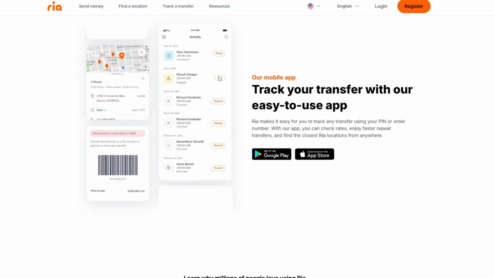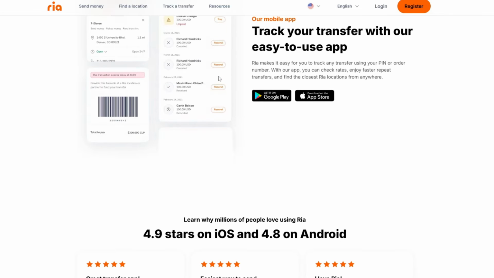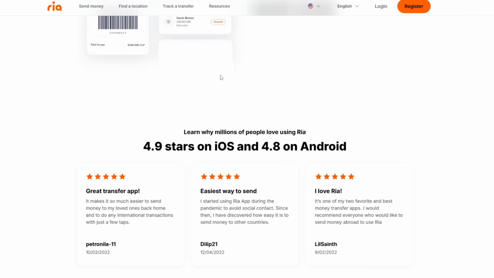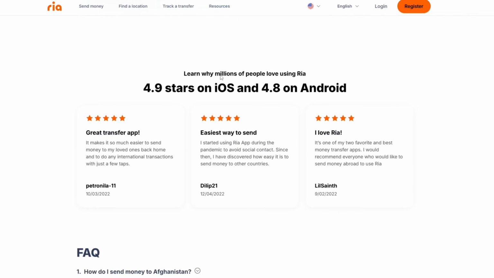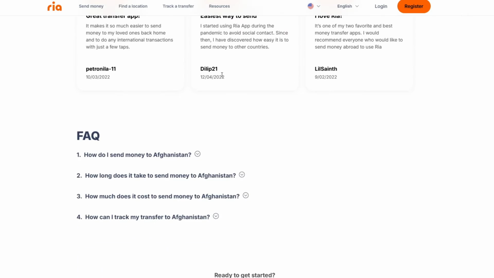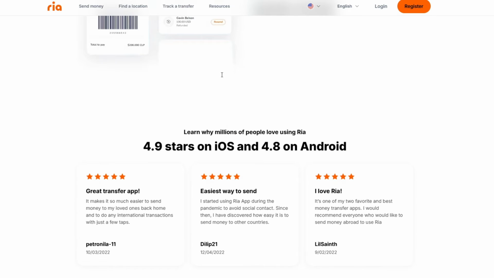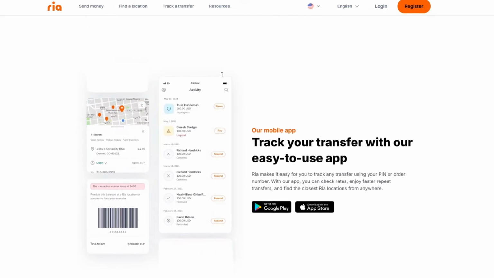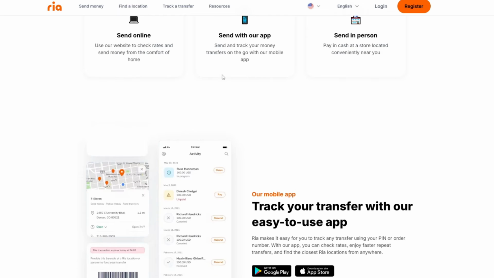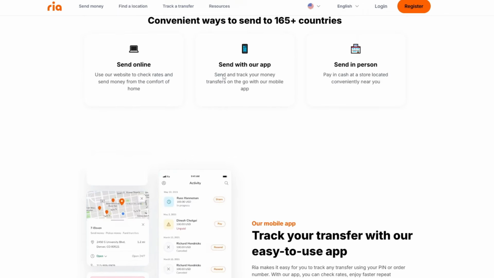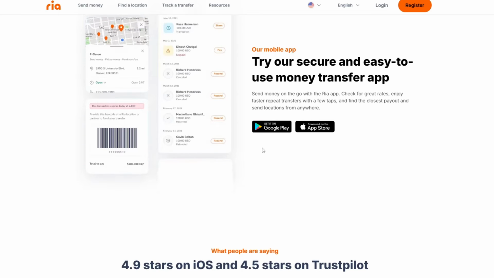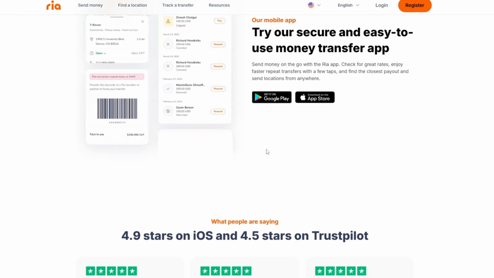Now the third most common problem is the transfer stuck on processing. Now what this means: your transfer shows processing for more than 1 to 2 hours. No email confirmation is received and you can't cancel or edit it. Now for the fix, you want to give it 2 to 3 hours, especially for new accounts or first time transfers. Now this happens because Ria is still verifying your account details.